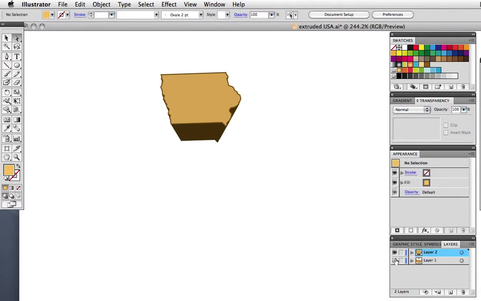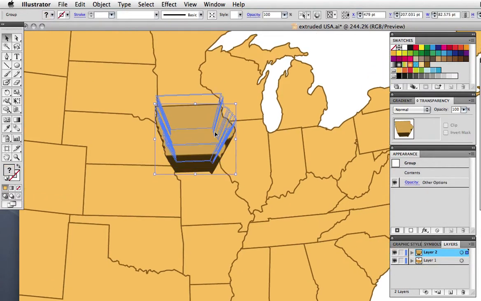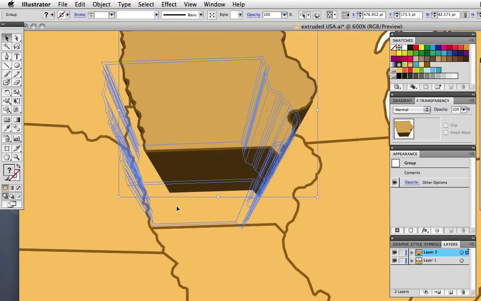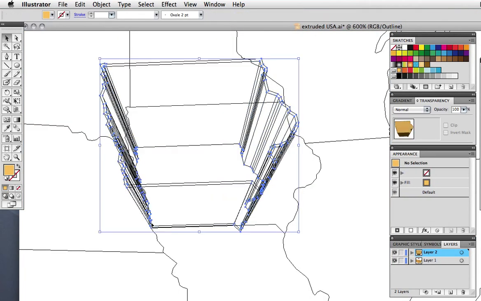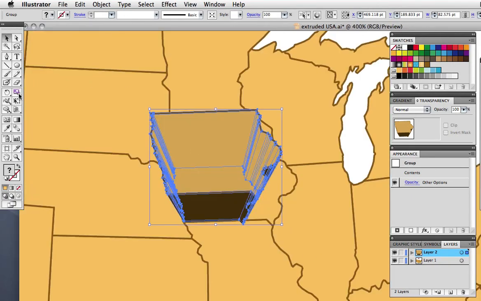Now we just need to fine-tune it. Since we want the illusion of the state zooming out from the rest of the map, we need to make it bigger, but we also want the bottom part of the extrusion to line up with the original. So I'm going to line up the lower left corner, and it might be easier to do this in outline mode.